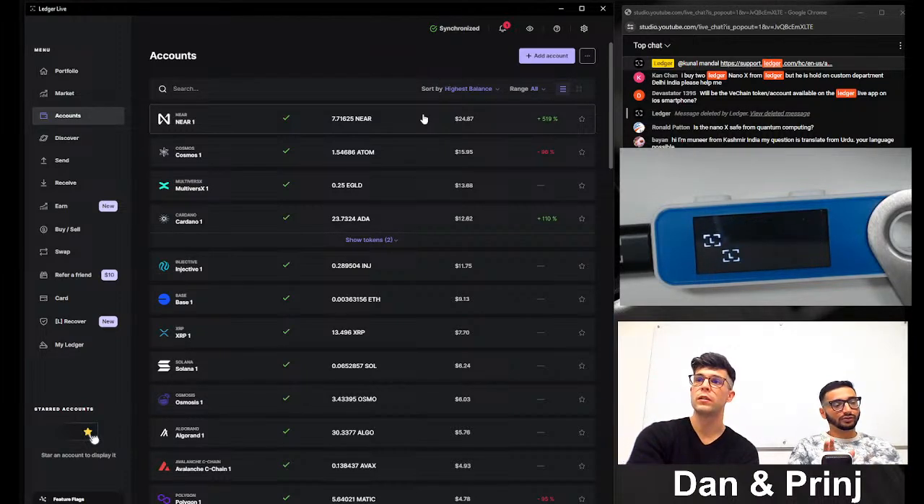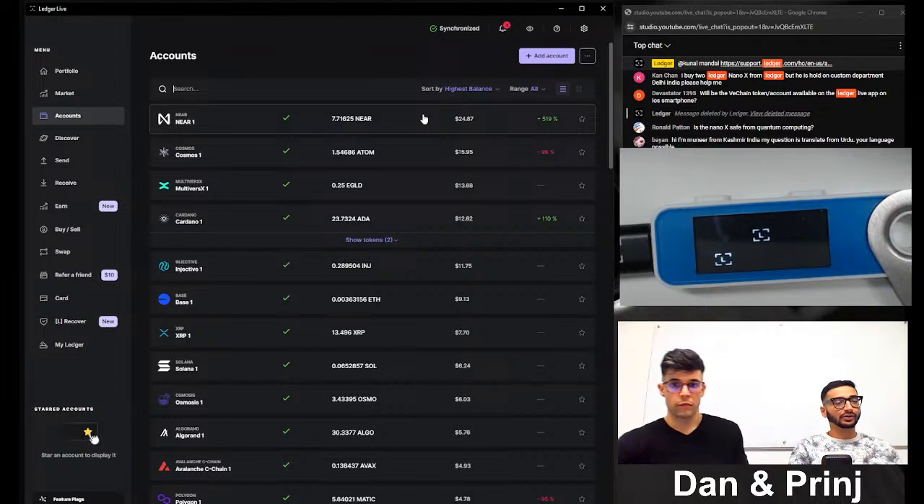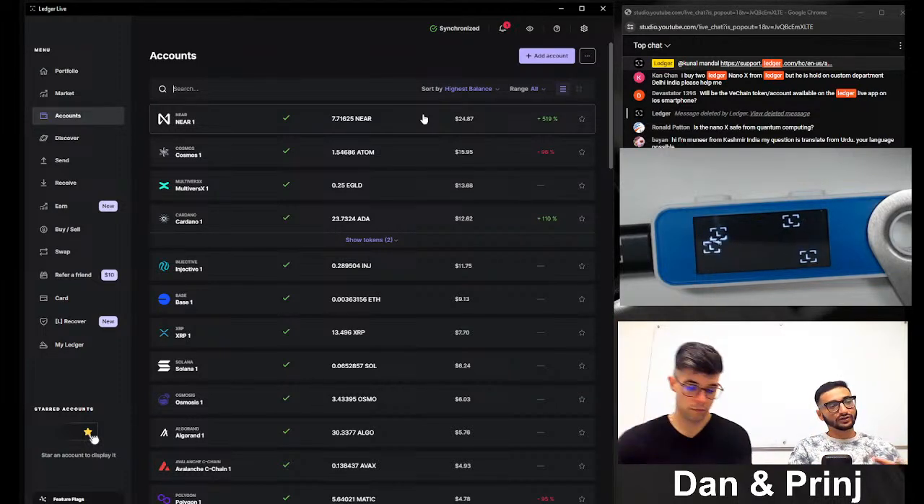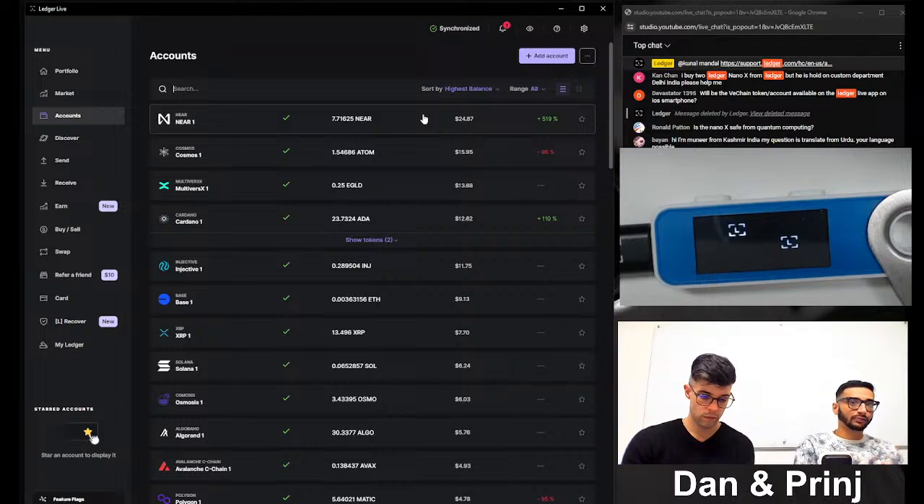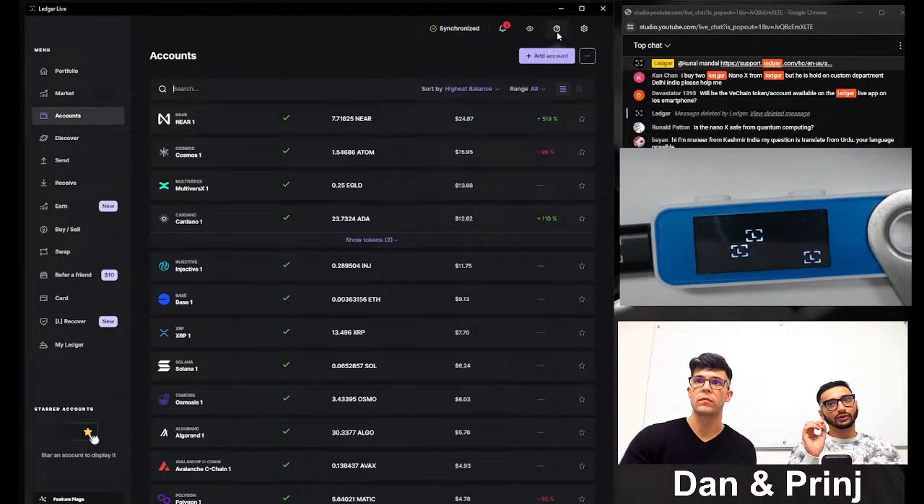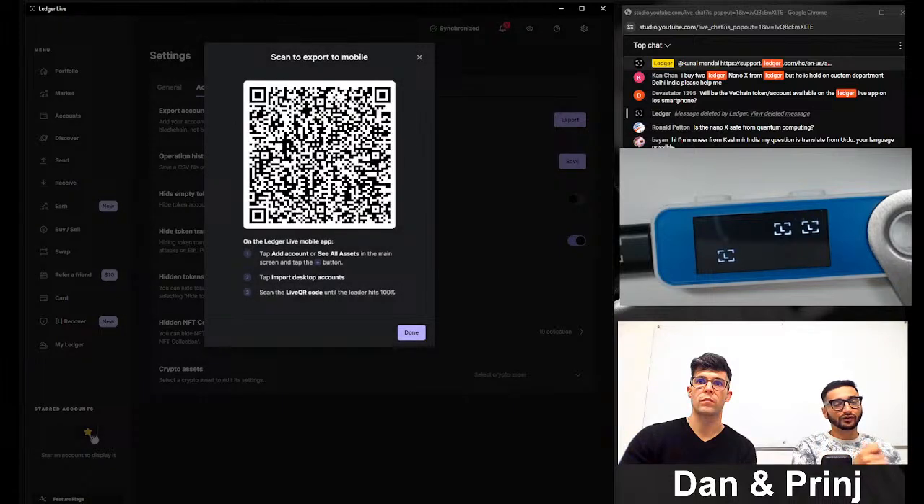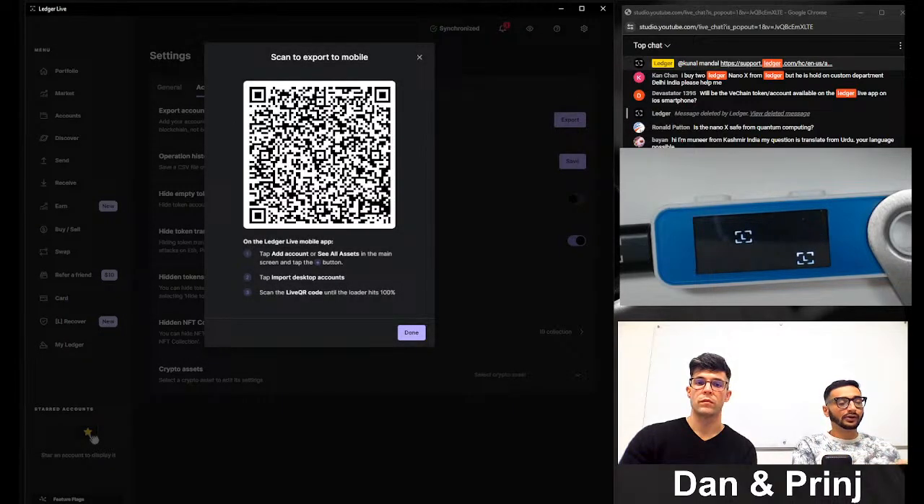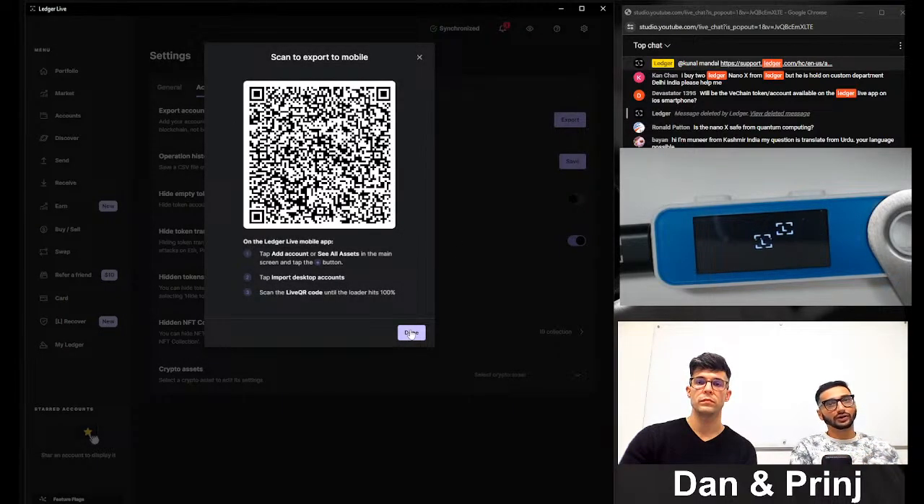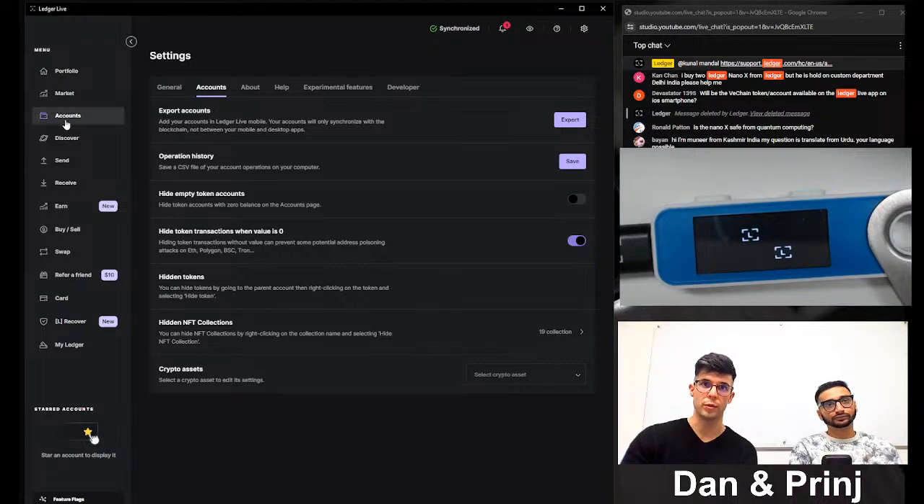And if you're not seeing the option to add a VeChain account on the latest LedgerLive mobile version, you can also add the VeChain account on your desktop, go to settings, click on export accounts, and then you'll see a QR code. Just scan the QR code with your LedgerLive mobile app, and then you'll be able to add the same account on your LedgerLive mobile. Okay, I'm just going to double check real quick.